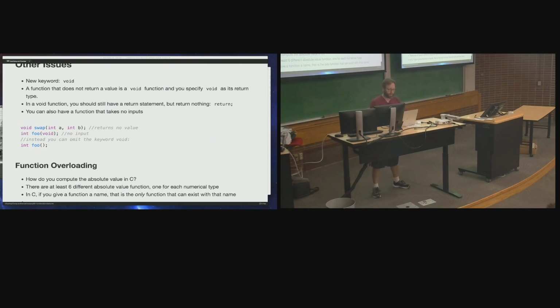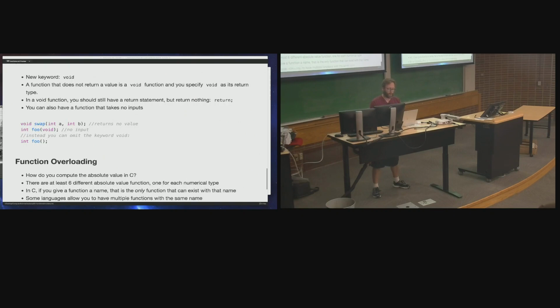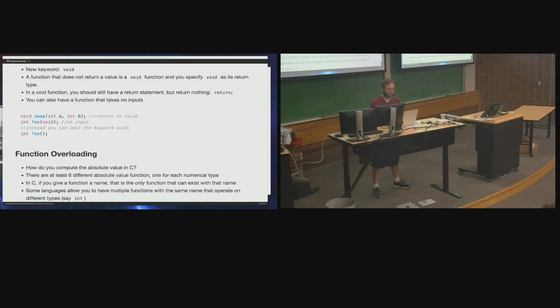Some languages allow you to have multiple functions with the same name that operate on different types. Say int versus double. This is known as function overloading. You're overloading what the function does, right? That's what you're overloading it with, more than one meaning. C does not support that.